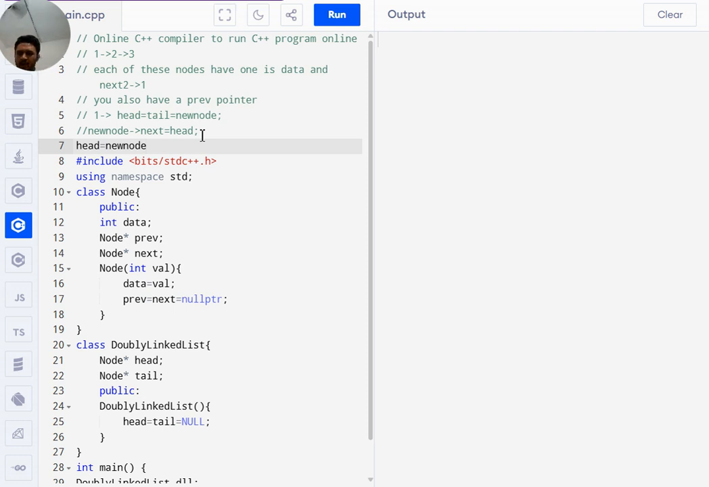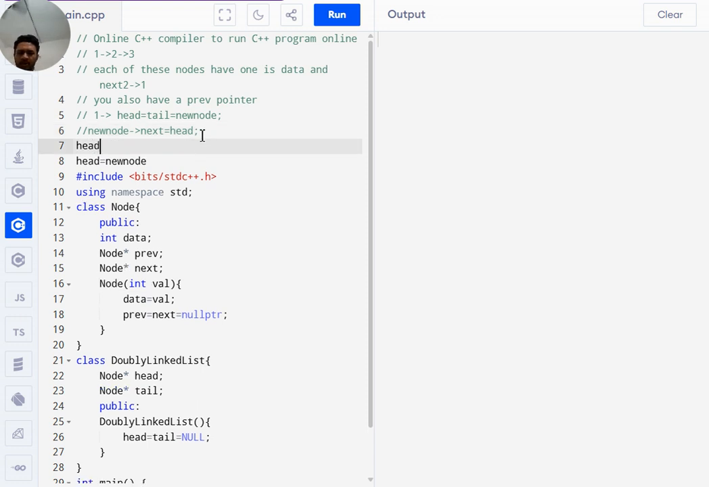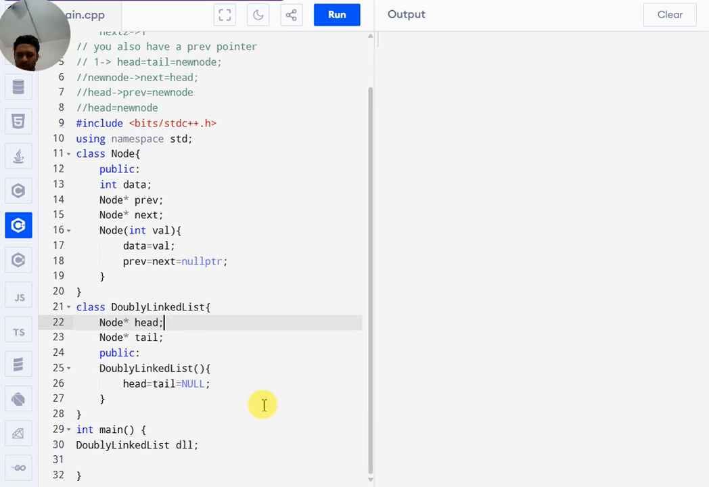Also there's one more thing: before changing my head, head's prev needs to point to the new node that I have. So these three things need to be done. That is only when my linked list is not empty. Now let's say if it's empty, then there's no problem. You can just assign your head and tail both to the new node.